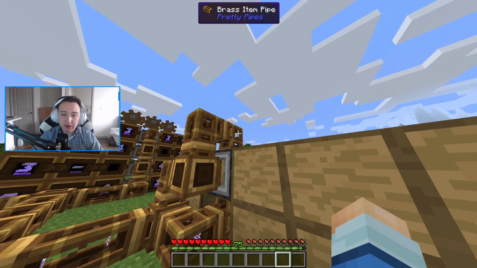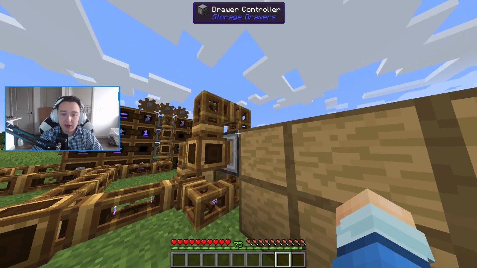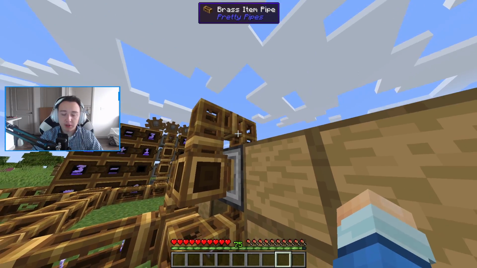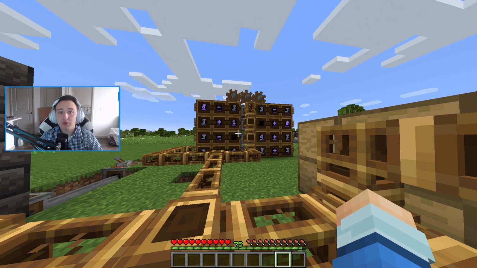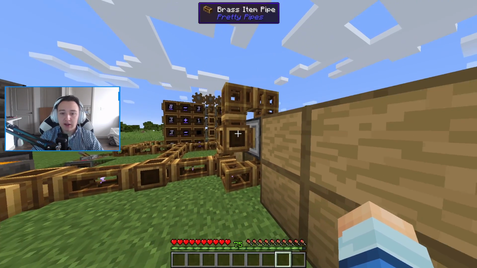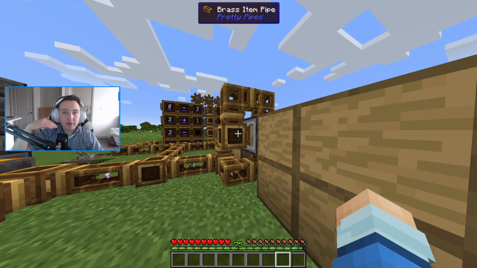Now, the one that we basically left empty on the top, this is how items get pulled out of the drawer controller and then continue to go out and get pulled into where we're having our crafting system set up over here. Now, that is just our output, and the other 2s were our inputs into this drawer controller.